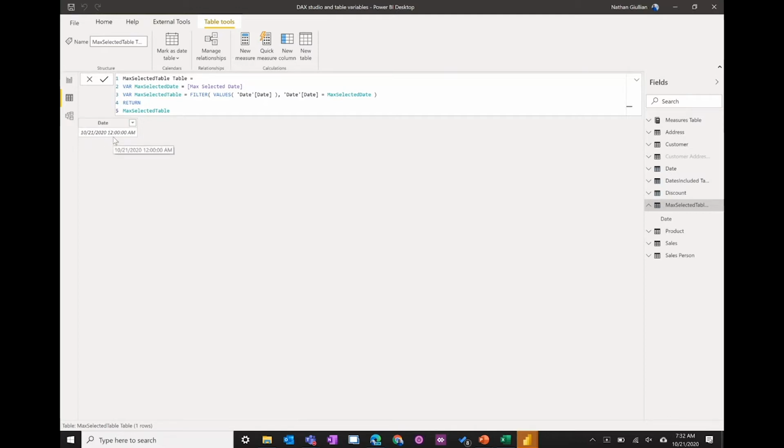So I have to have that single date stored as a table instead of a scalar value so that I can use it in DAX functions that require a table as an input, okay? And so this allows me to see that.